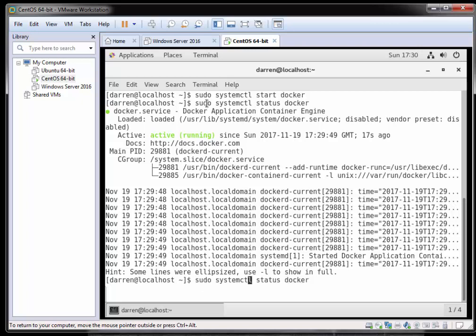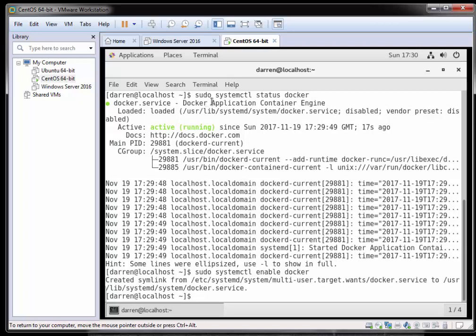The last thing we want to do is just enable it. So I'm going to type in enable. Perfect. Now we have that done.